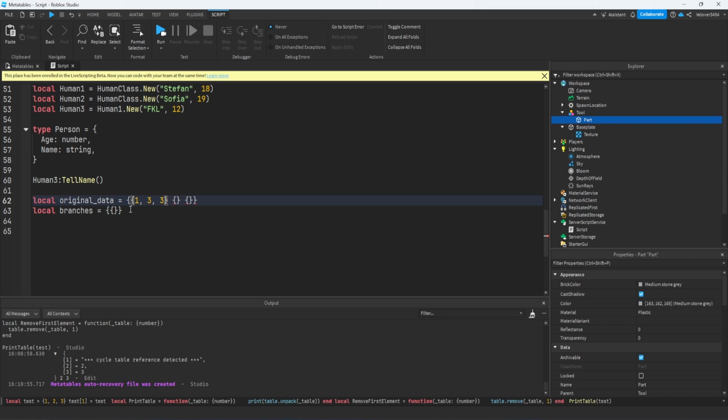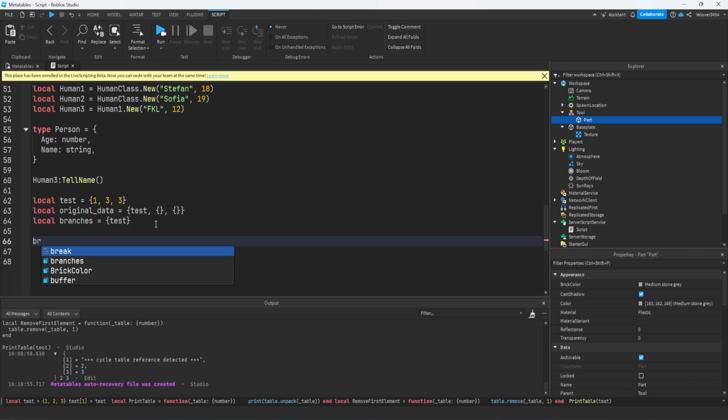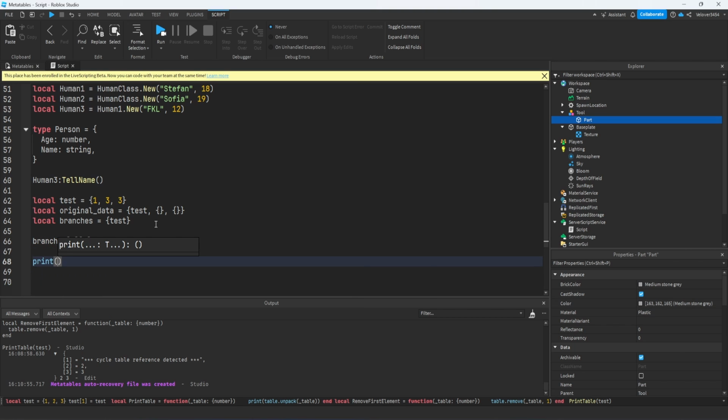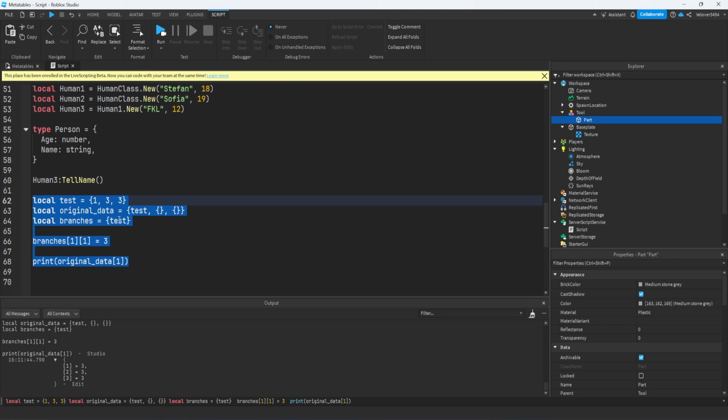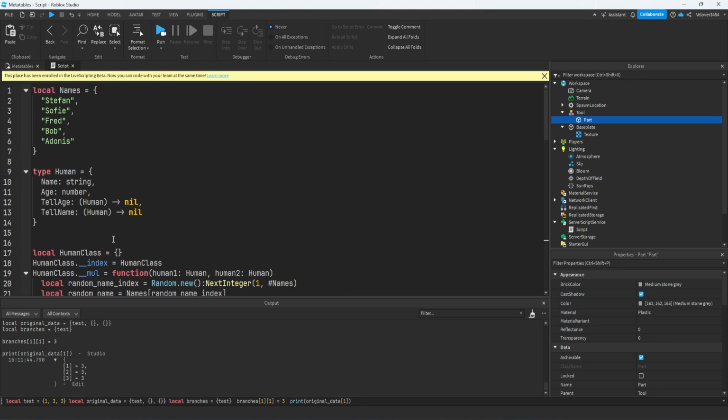So here 133, if we go somewhere very deep in the branches and change it, let's just do this right now. Local test equals 133. I'm taking this test, putting the original data here, putting in the branches, going to branches first, and again the first element will be 3 again, and I print in the original data the first one. I'm looking at the table and you see 333, another table, but it's the same address. So we change the element and it changes the table. So let's now go to the superclasses.